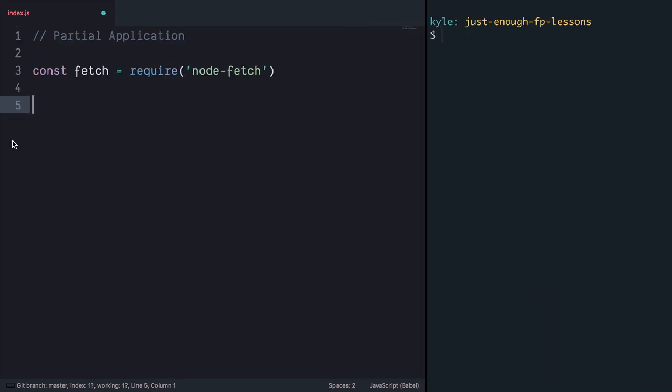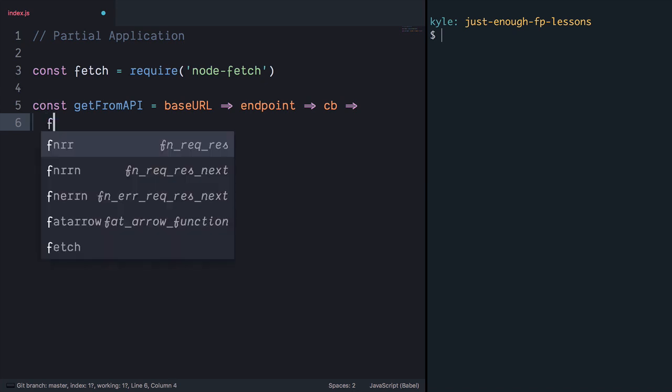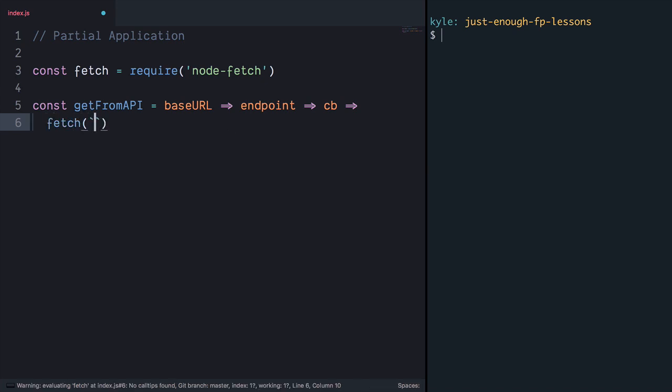Partial application occurs whenever a curried function has some but not all of its arguments applied. To demonstrate this, we'll create a curried getFromAPI function. It'll receive a base URL, an endpoint, and a callback to be called once we've received our data from the request. We'll use node fetch to fetch our data.